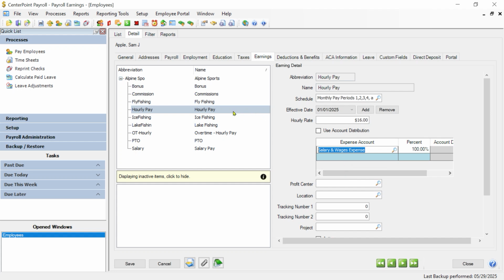Okay, you could use the same earning for multiple employees. And even though we had to set up a default expense account for that earning, you can override it at this point. So I could choose a different expense account. So different employees might go to a different expense account.